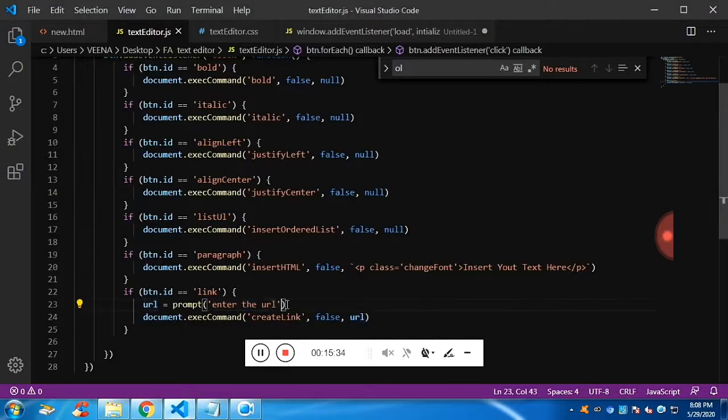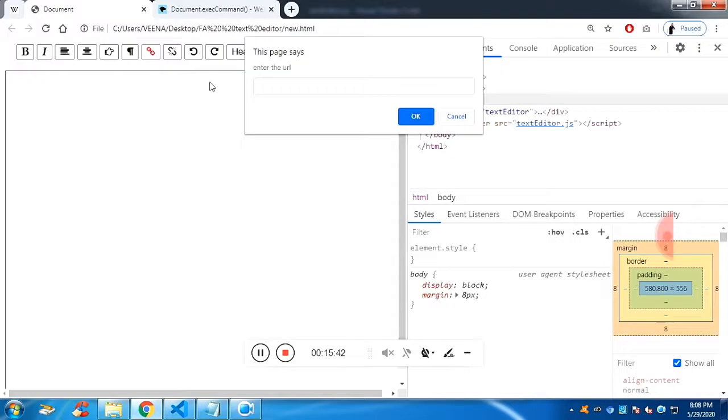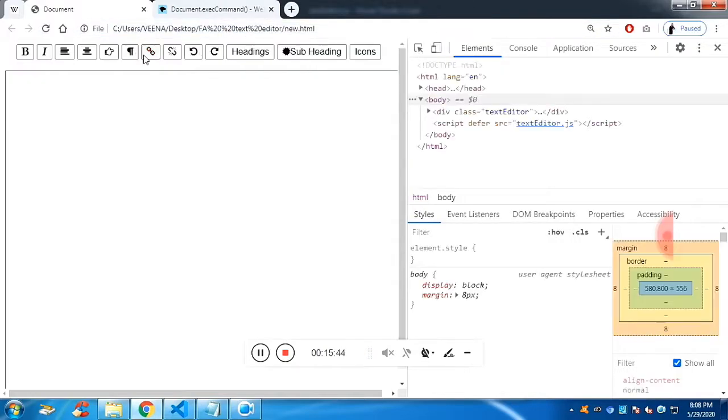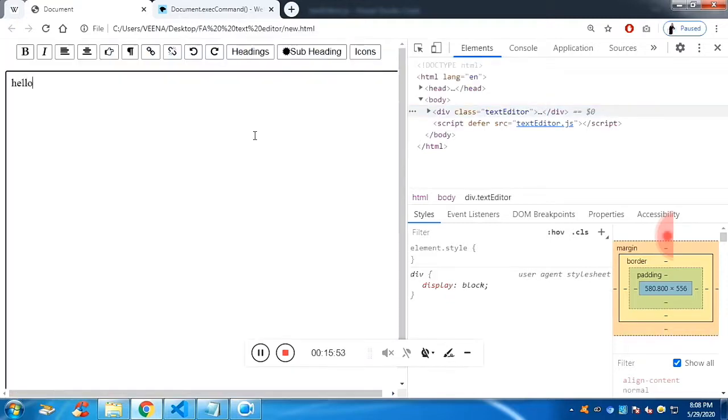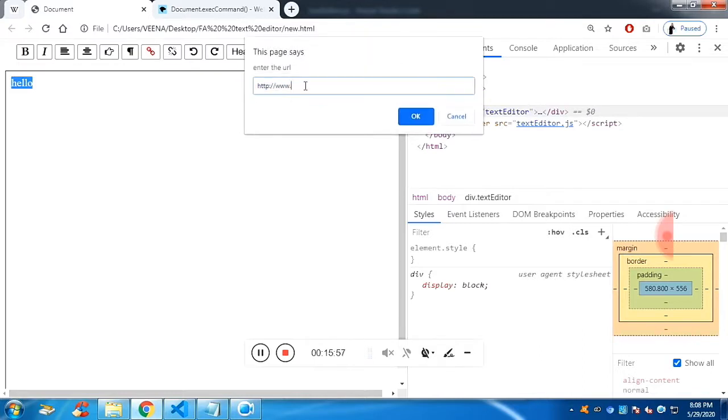If you pass the second argument, it is a placeholder for the input field. It would be simply http://www. So if you refresh and click on the link, you can see "Enter the URL", and the input field is getting pre-filled with the placeholder. Now type something, select it, and click on the link and give the link as google.com.